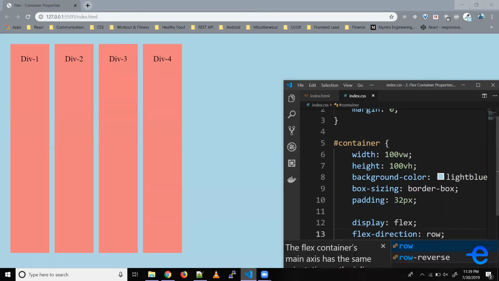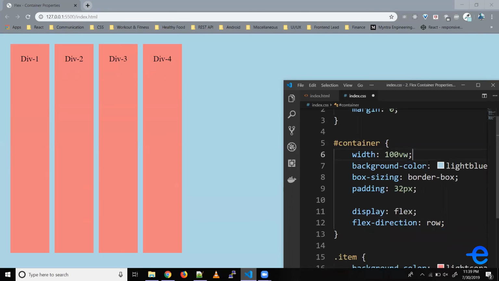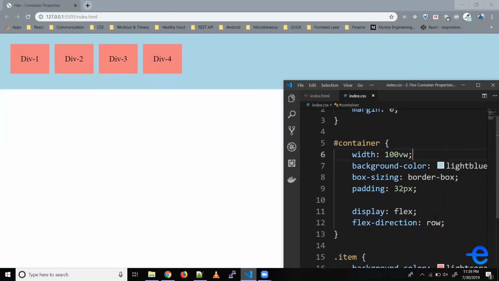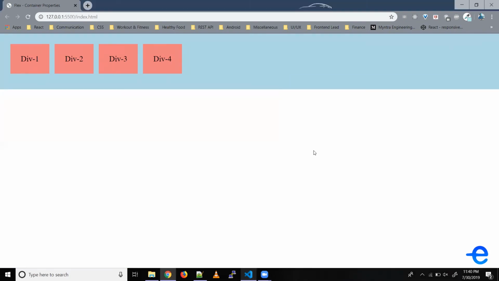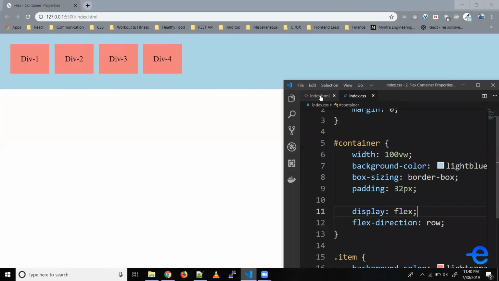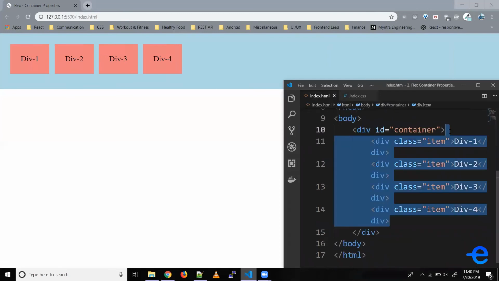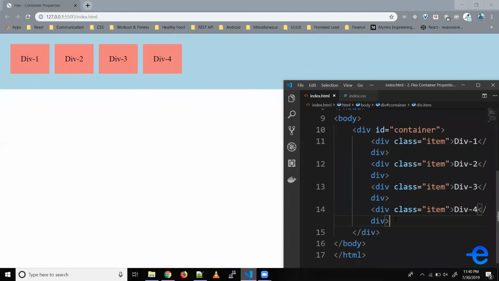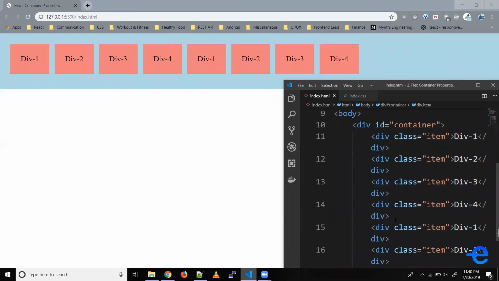All right, so let's bring everything back to normal right now. So flex direction row. Let's remove the height. All right. So we've got this normal flex container. Let's say we had more items. So let's just come here, coming to our index.html file, let's copy it and paste it here. Now we have double the items.